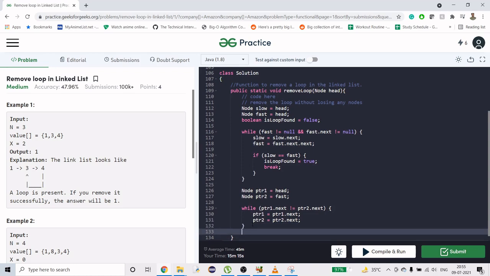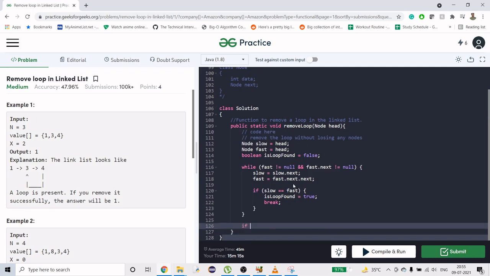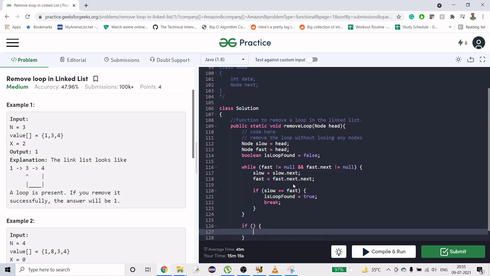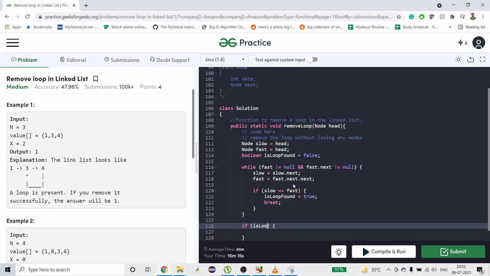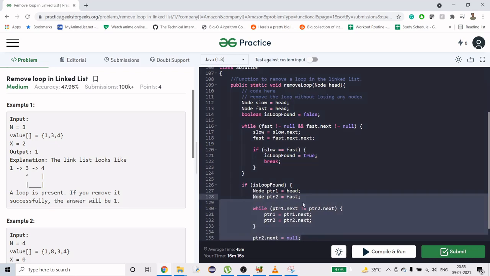When this condition gets satisfied, we just need to do fast.next, that means pointer 2.next equals null. That's it, what we have to do. But we want to execute this only when isLoopFound is true, in that case only, right? So let's try to run this code.